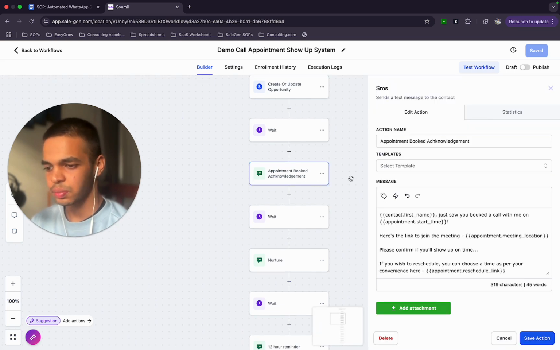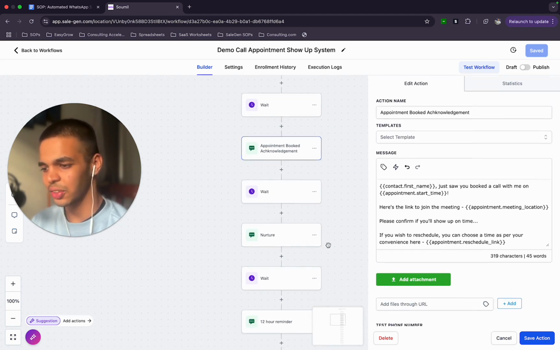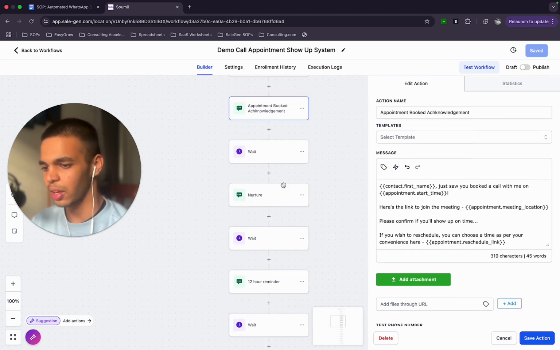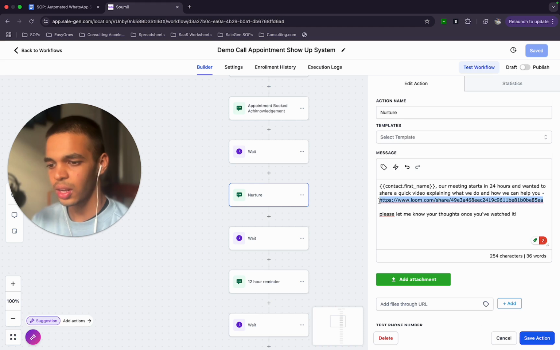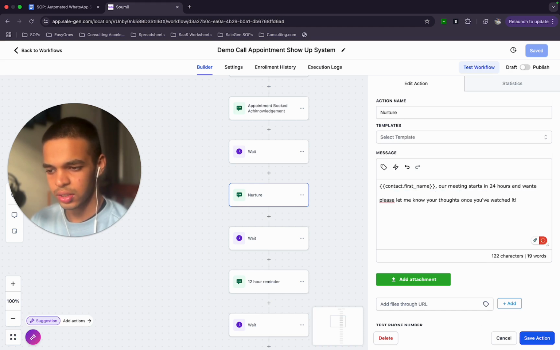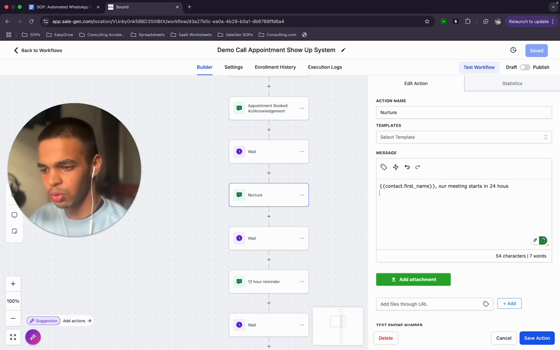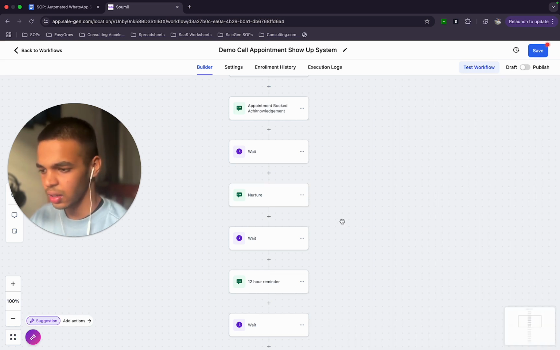Over here, leave it exactly the way it is. I don't think you need to make changes to this, but you have the full freedom to play around. After that, I don't think you need to nurture, but if you have to send any resources, as a rule of thumb, never share anything related to pricing before the demo call. If you want to share videos and all, you can do that. I just want to say, hey, our meeting starts in 24 hours. I'll just leave it like that. Just remove all of this extra stuff, and click on save.